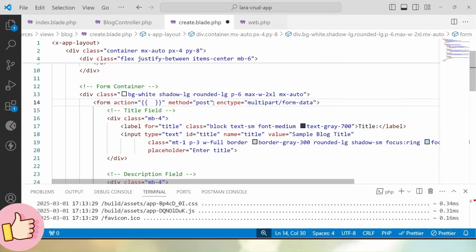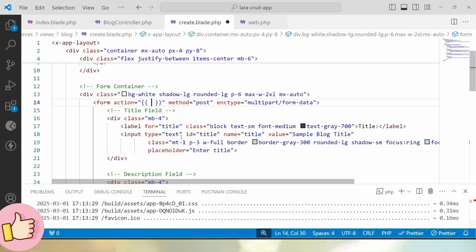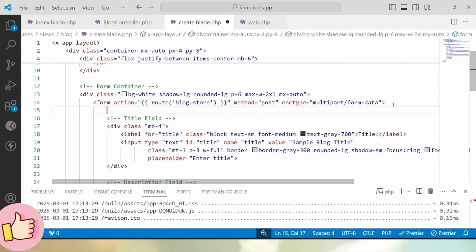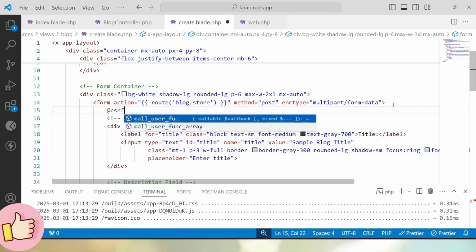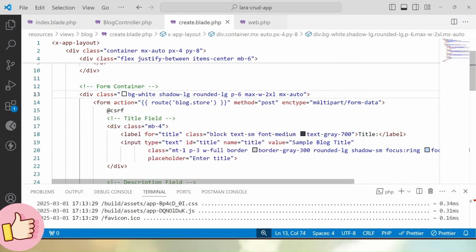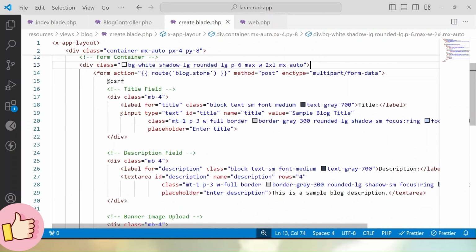So whenever we submit this form, it will be submitted to the store method of this blog controller class. So the name of this route will be blog.store. Let's go back to editor and inside this route helper function, it will be blog.store, and also we need a CSRF token. So to generate a CSRF token value we have to use the CSRF directive, so @csrf. Now save these changes.